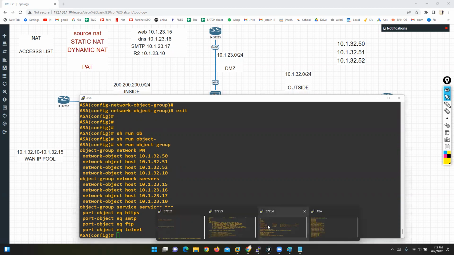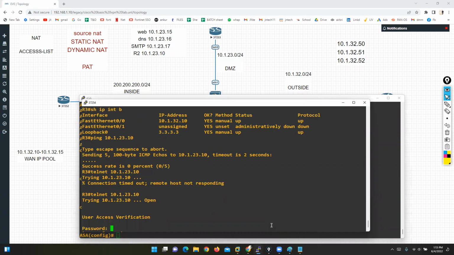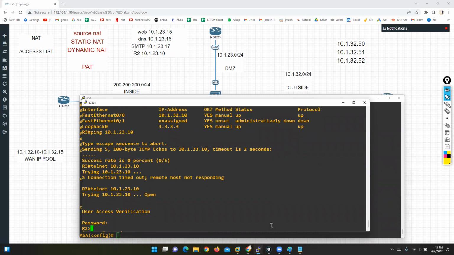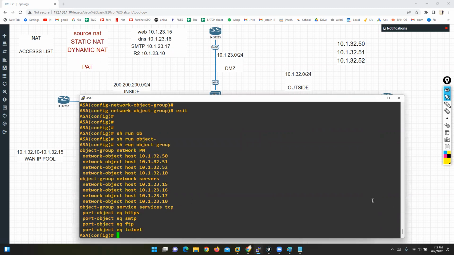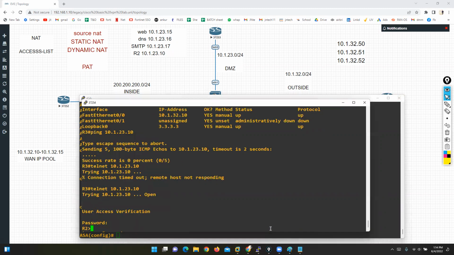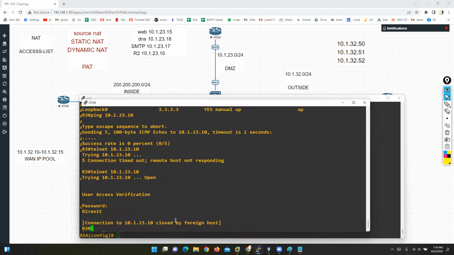So let's try to initiate our connection again. See, guys, I can access. So you added the R2 IP address. It's R3, sorry. 32.10 is here. So now see, this outside machine can access. If this outside machine can access, it means everything is okay.